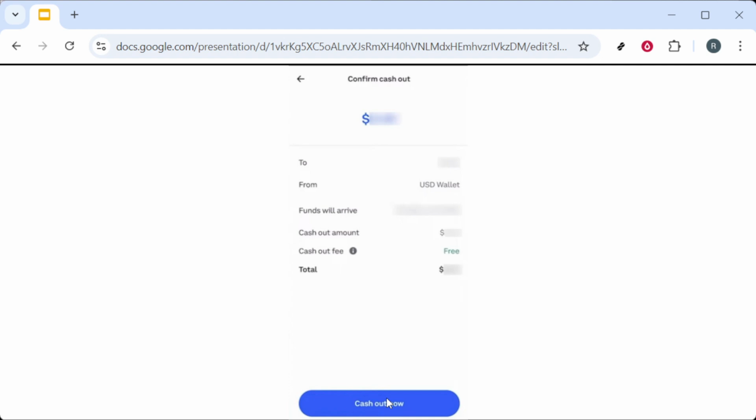That's it! Your USD from Coinbase is now on your debit card. Stay secure with two-factor authentication and keep the app updated for a smooth experience.